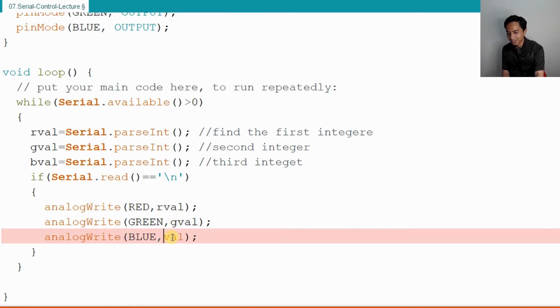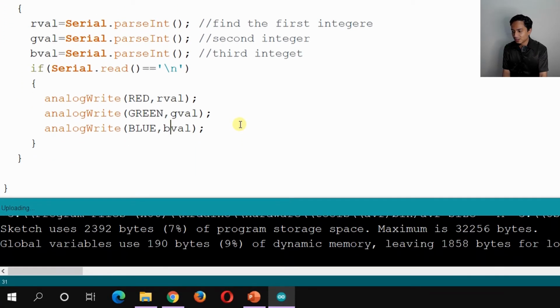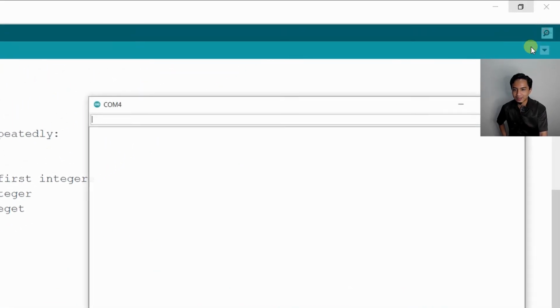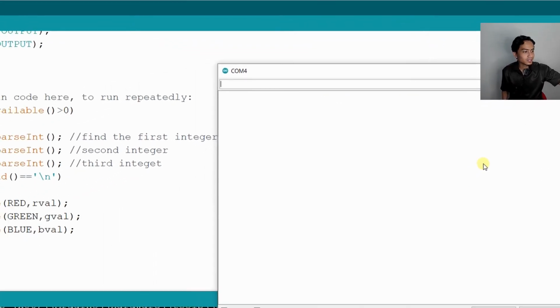One more, sorry again. Right, so now everything is done uploading, meaning that there is no error. So as usual, we can test it. Click the serial monitor.